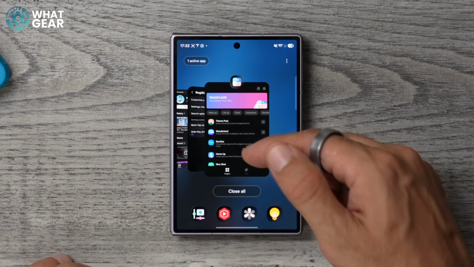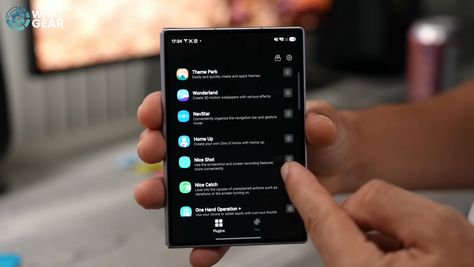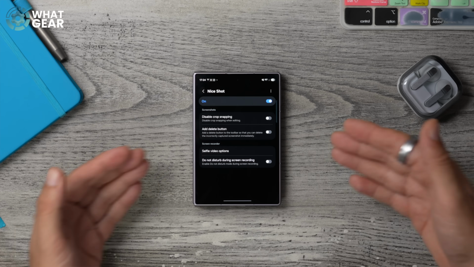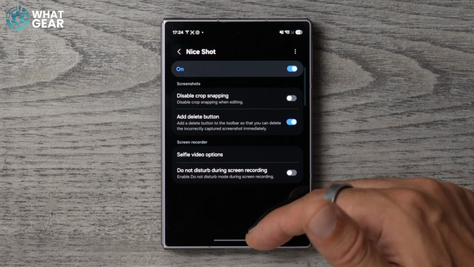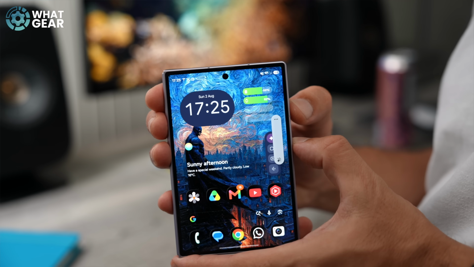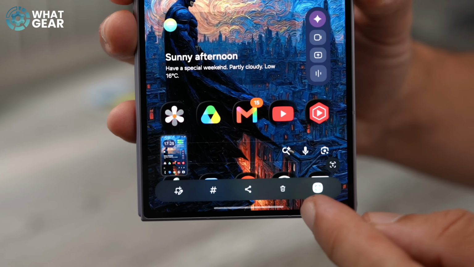So we're going to go back to GoodLock again. And within GoodLock, this time we're going to download and run the plugin called Nice Shot. And here we're going to enable another hidden feature. It is this add delete button. So now whenever you accidentally take a screenshot with your phone, you'll immediately see the option to delete that screenshot before it's even saved to your gallery.